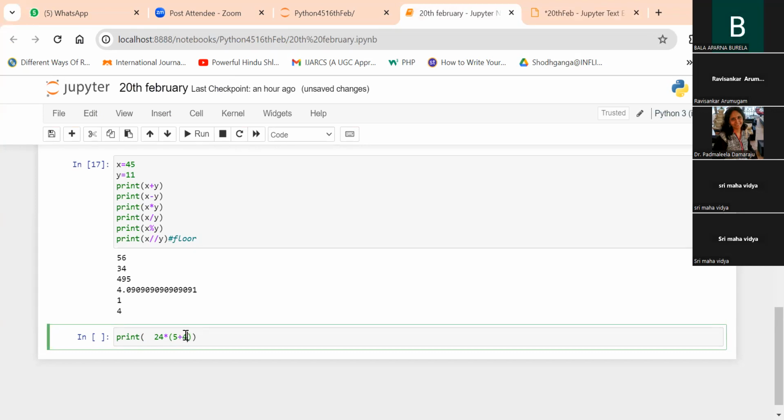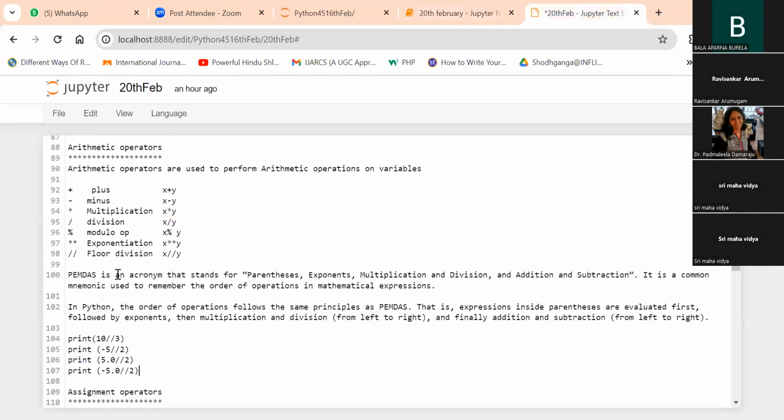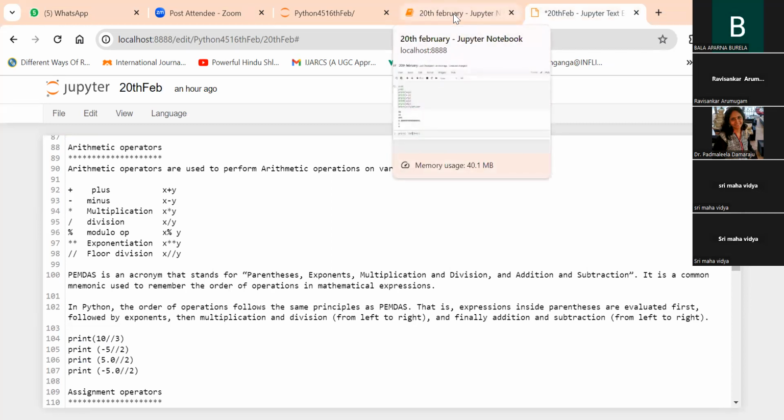Whatever is inside the bracket will be evaluated first. After the parentheses, if there is any exponent, meaning to the power of, that operation will be performed, followed by multiplication and division, which have equal precedence, and after that, addition and subtraction. Addition and subtraction again have the same precedence. That is how Python is going to evaluate any complex arithmetic expression.